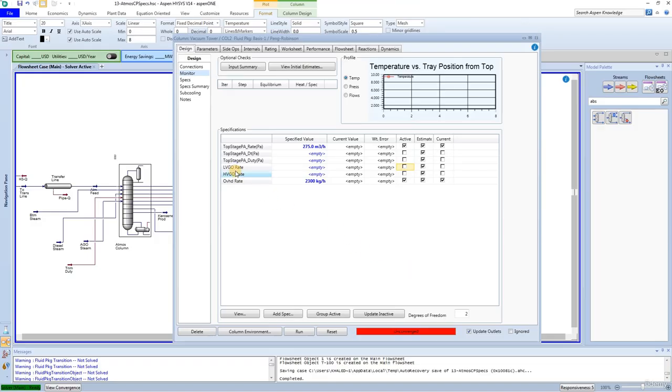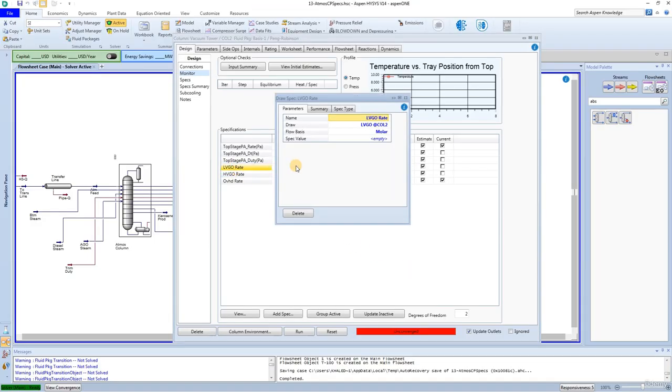Double-click on the light vacuum gas oil rate. Change the flow basis to standard ideal volume. Enter a value of 32 cubic meter per hour.